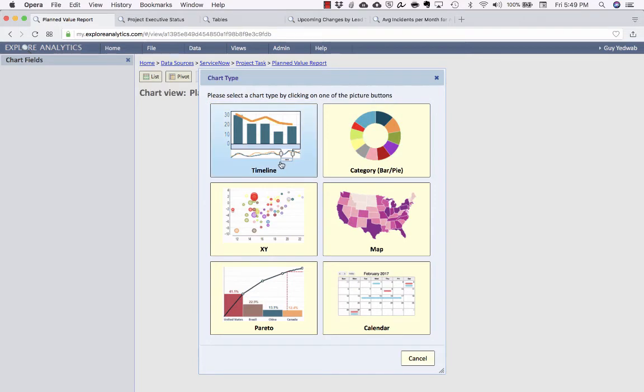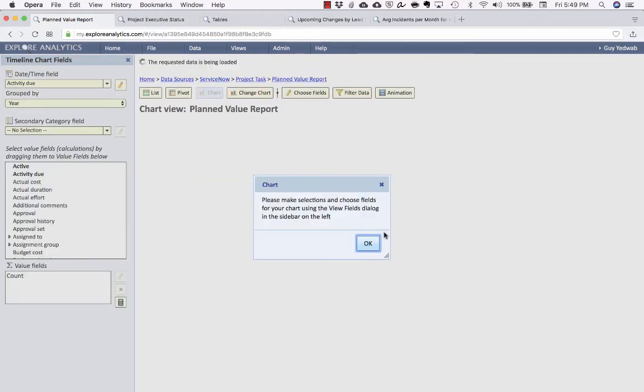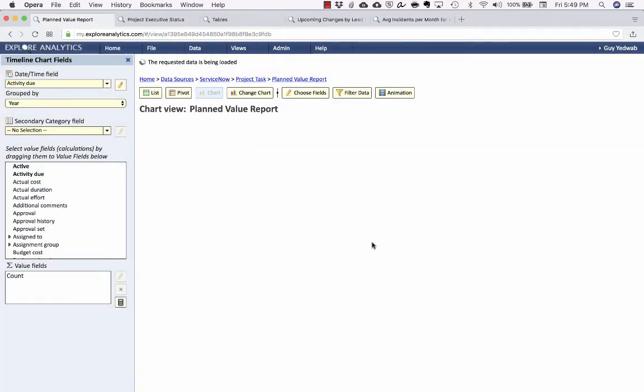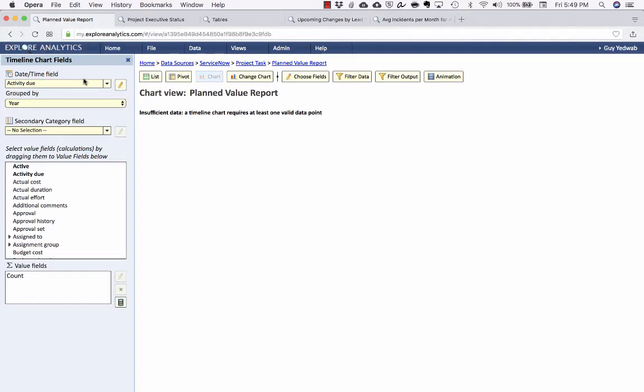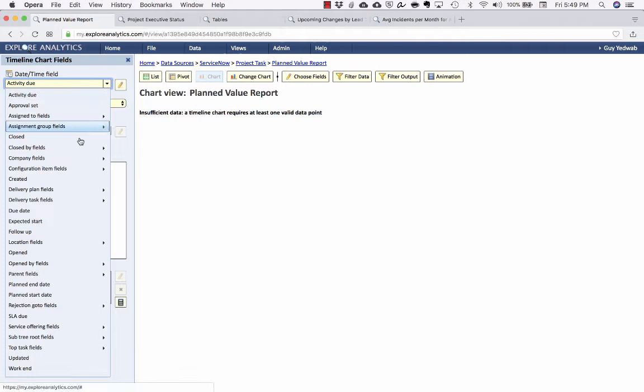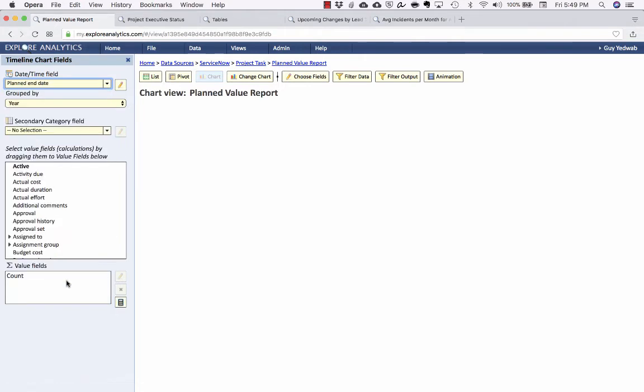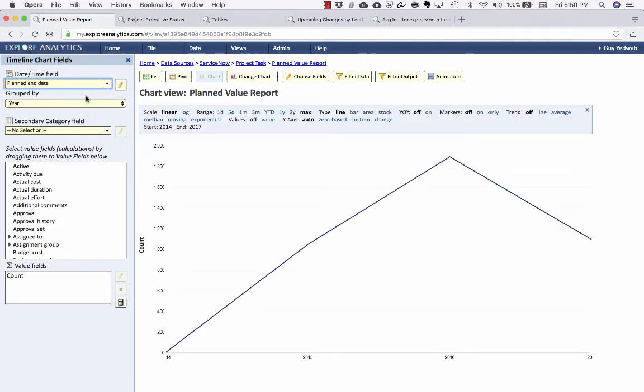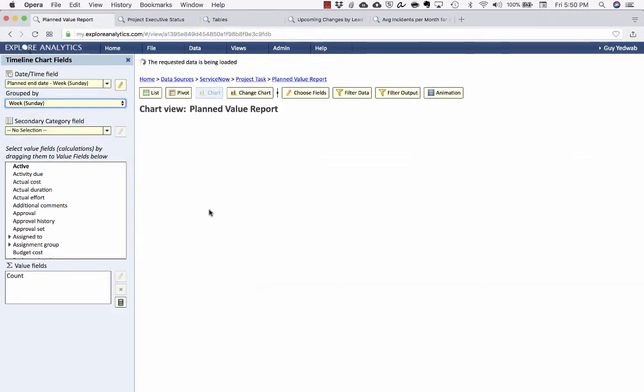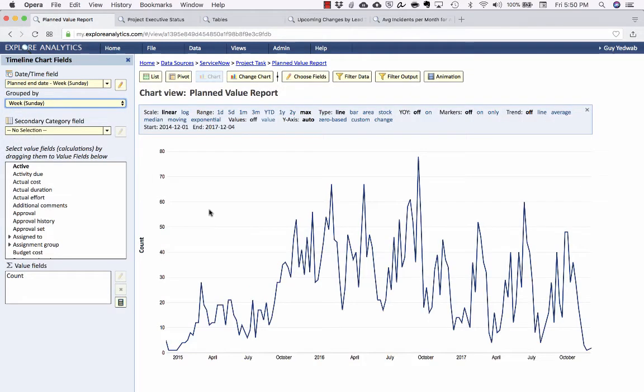For this kind of report, I'm actually going to use a timeline, and it's going to give me a real-time timeline, and we're going to measure for the planned value based on the planned end date. So the value is going to be delivered week over week by when those tasks are planned to end. Again, we want to make sure we're realizing the value at the end of each task.